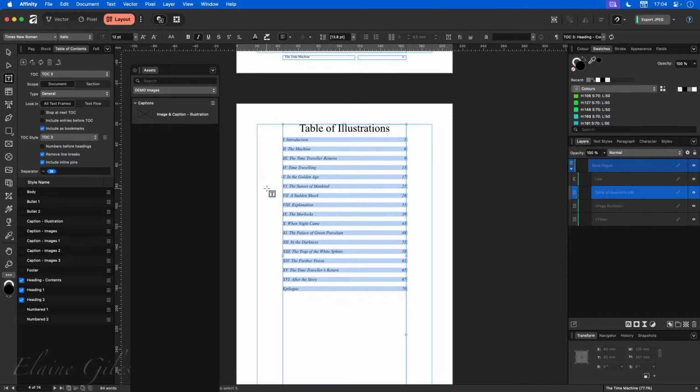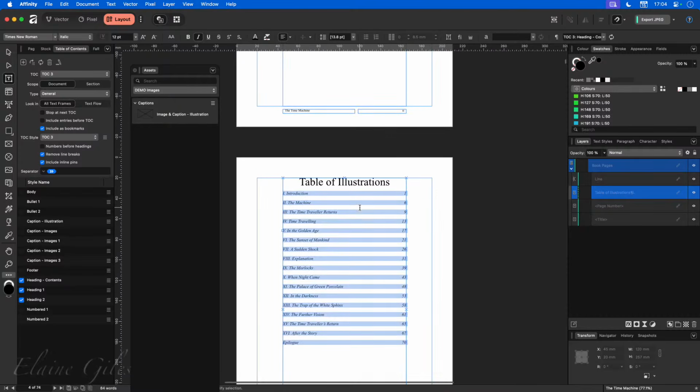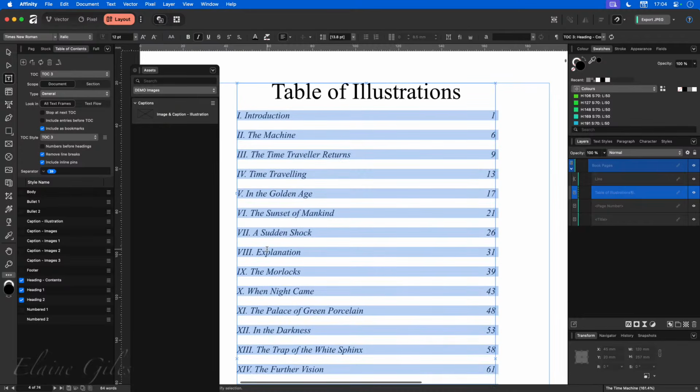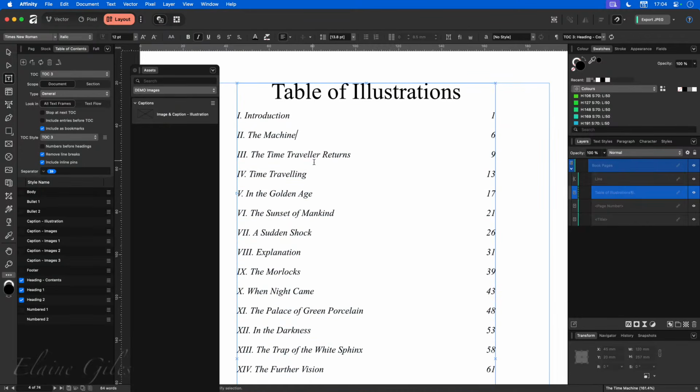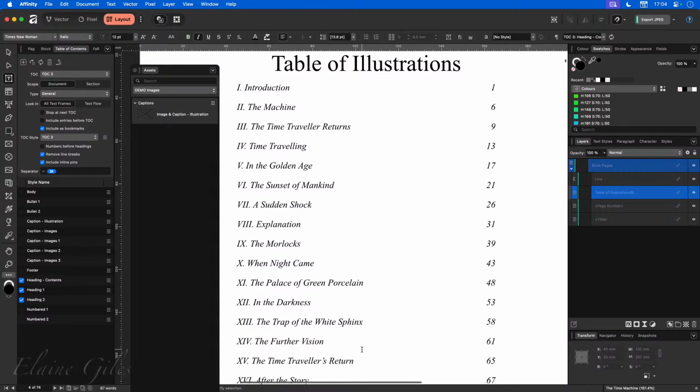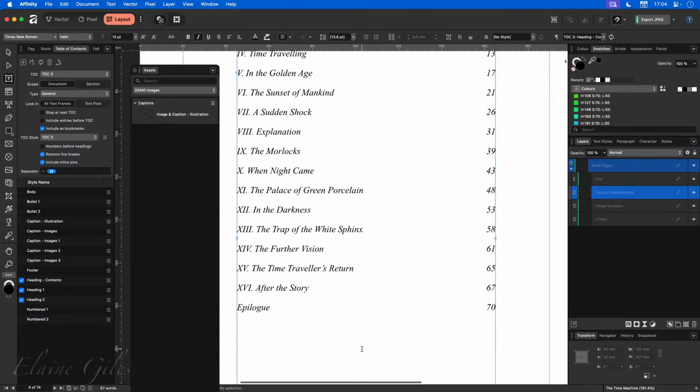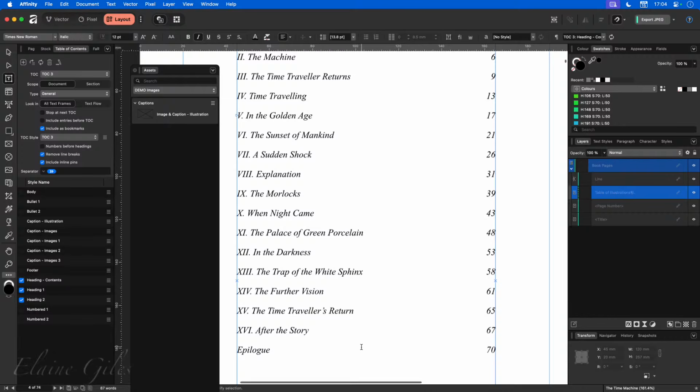So let's just hit table of contents. Now, at this point, what's it doing? What have we got? We've got content. That's fine. No, these are the chapters. So why has it put the chapters in? And there's no captions in there at all. And it's done that because by default, a table of contents uses heading styles.